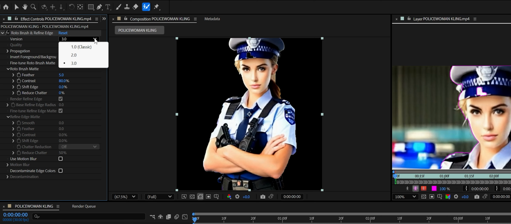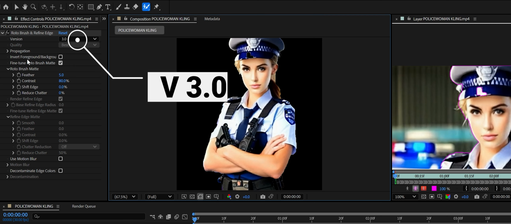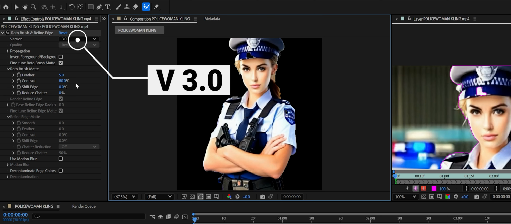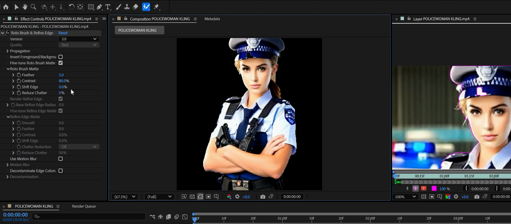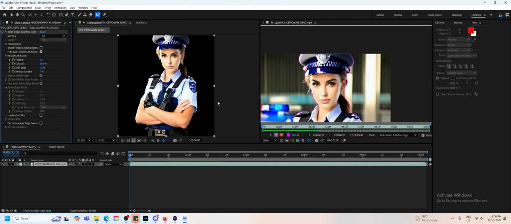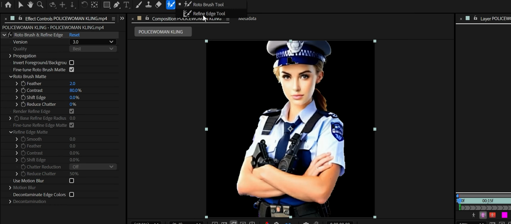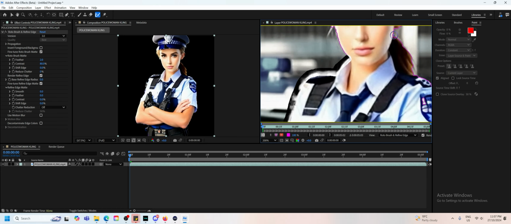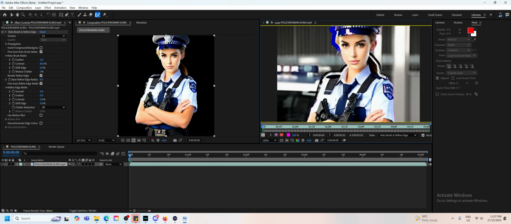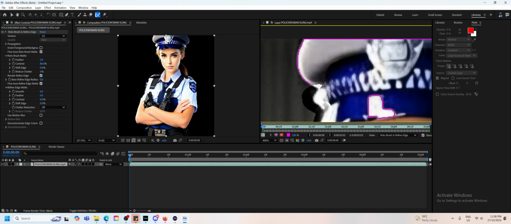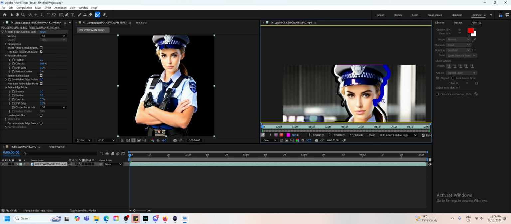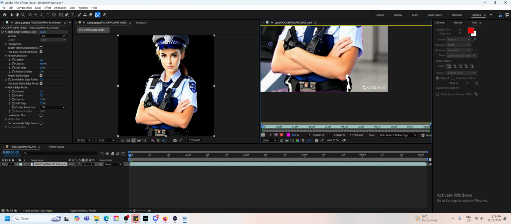In the Effect Controls panel, I'm going to make sure that I've got the latest version selected. I'm also going to reduce the feather value to 2. In the Rotoscope menu, I'm going to select the Refine Edge tool and brush the edges of my subject. This tool is very useful for parts that are difficult to track, like hair, for example, although I see no downside in applying it to all the edges.